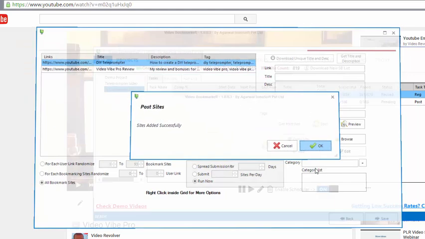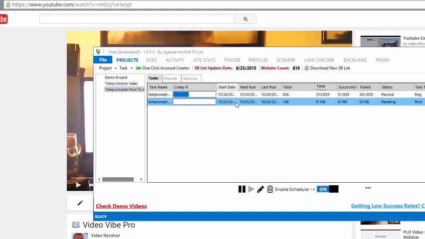So now we'd click OK, and now we've got a new task right here, and the software is going to go out and start posting these links for us. We've got to give it some time, let the software run its course, and come back and check later. But now the software is building those links. So that is the basic core features of Video Bookmarker.